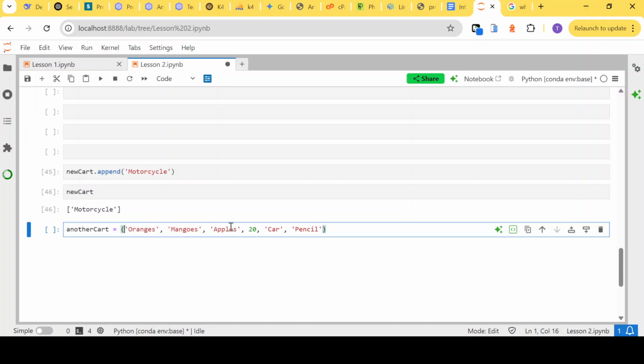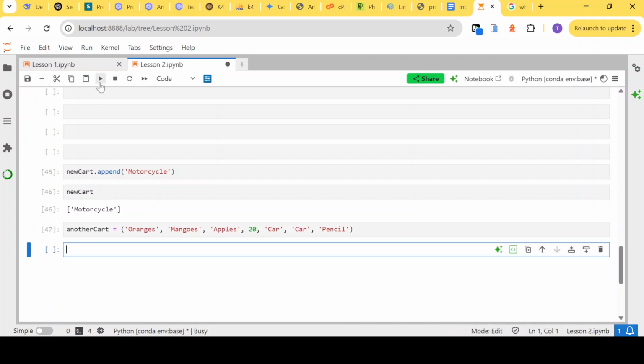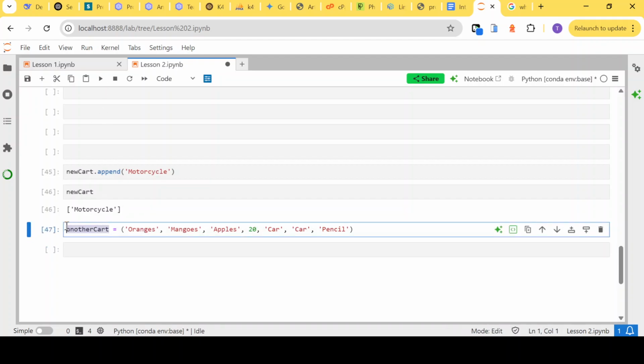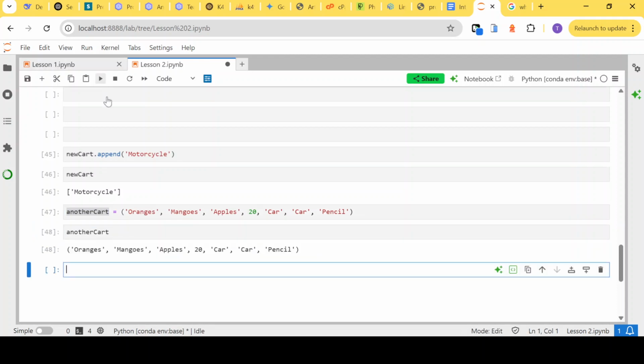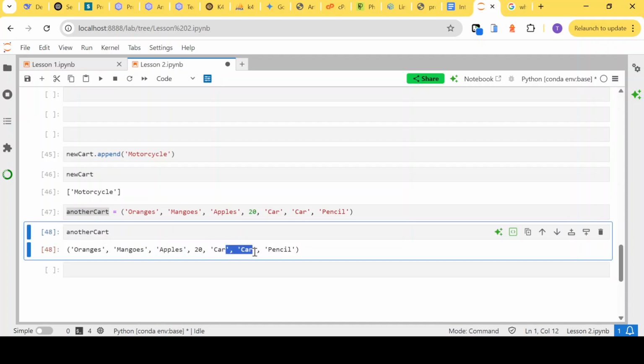Inside this tuple now, I'm going to repeat a particular item. I have a car right here, so I'm going to repeat car again, and add car right here. Now we have car here and car here. Let's run this and see what we are going to have. We've run that, and then let's print out another cat. If I print this out, we still have our car right here.